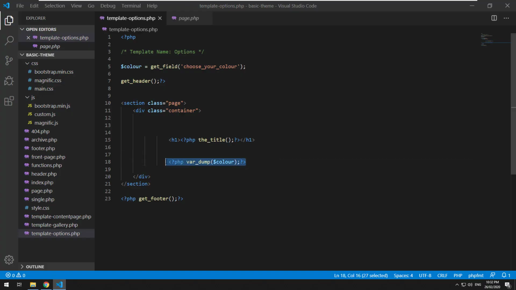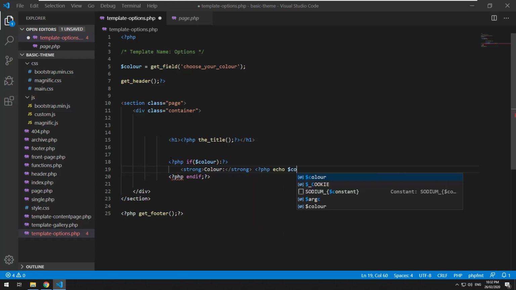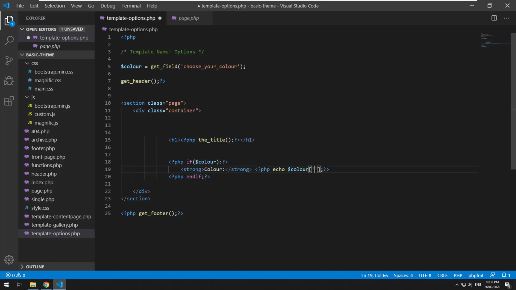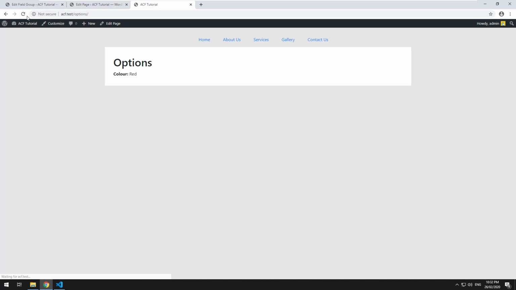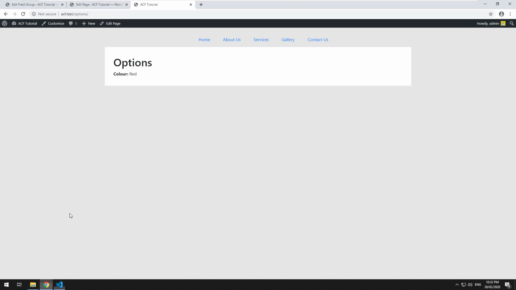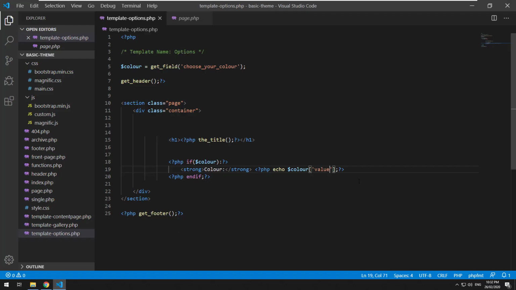Okay, so how would you use it? You could basically just do something like PHP if color, and then maybe put a label like Color, and PHP echo color. So if there's a color, then show a label called Color with the color. Actually, it comes up as an array, so we need to target the label, which is capitalized, or you can target the value, which is not capitalized.